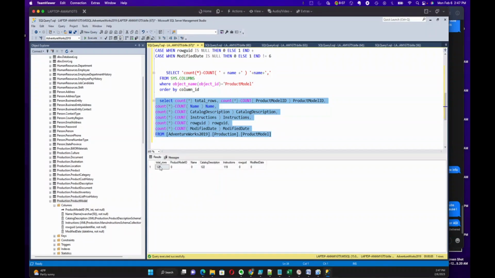And so it tells us, hey, we've got 128 rows in our table. Of those, 0 do not have a value. So they all have a value. Same thing's true with name. Now in catalog description, there are 122 rows that are null of the total. And for instructions, there are 119 rows that have a null. Row GUID has all rows with data, and the same is true with modified date.